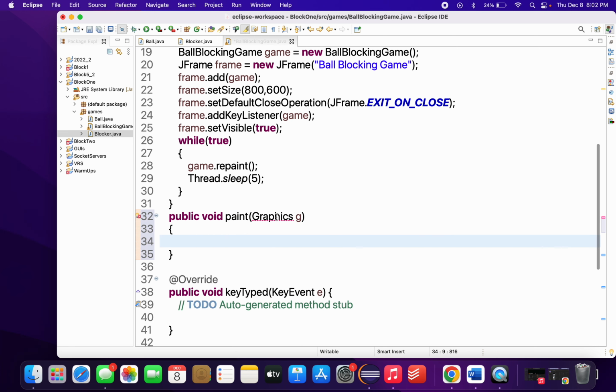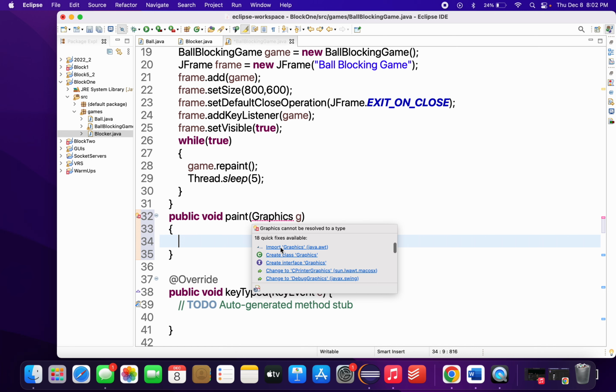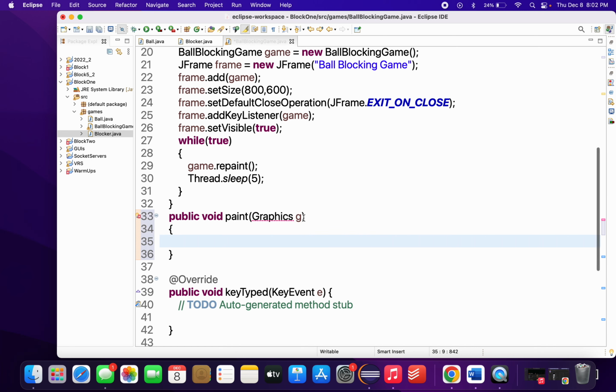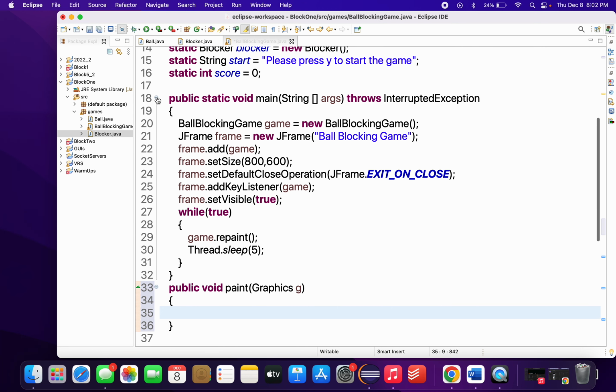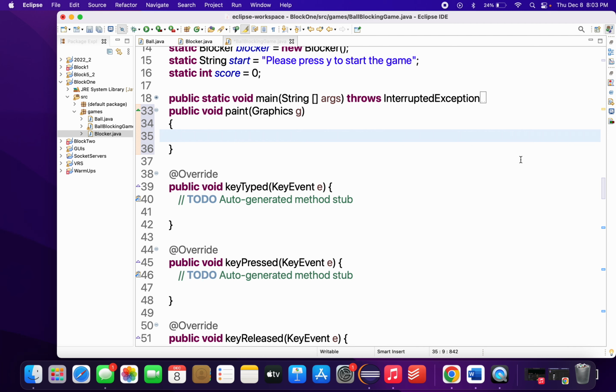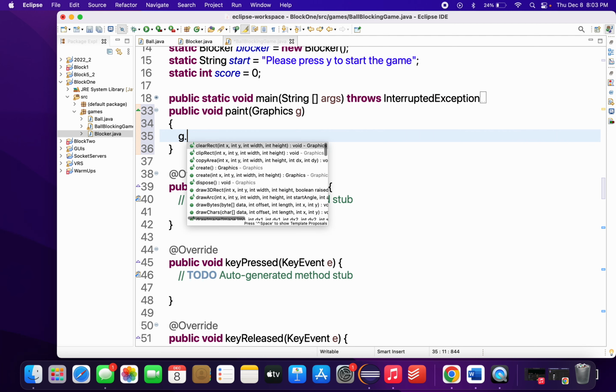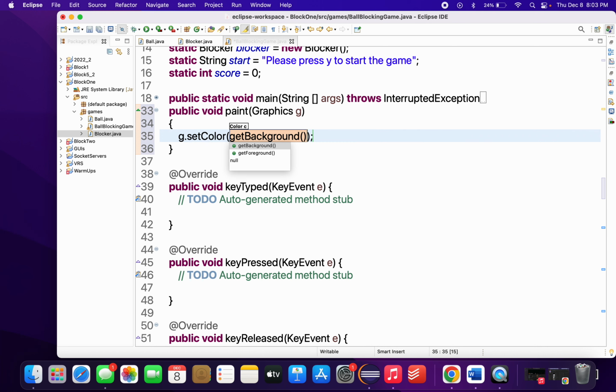We import it, and it allows us to access things using the variable G here. It could be any variable, but traditionally you see the letter G. I'm going to close the main method. Now we're up to here. So what I'm going to do is g.setColor. I'm going to set the color to black.